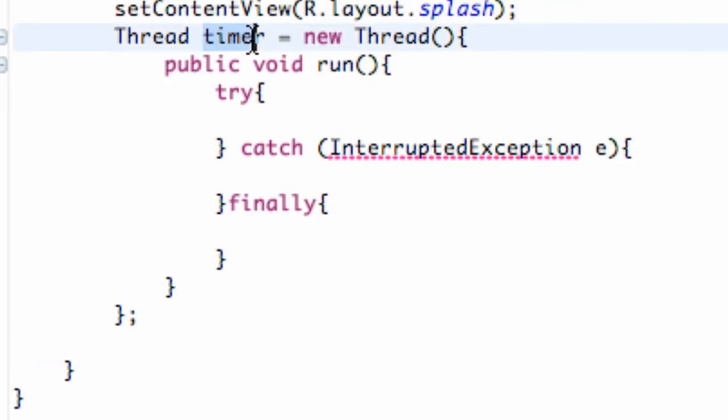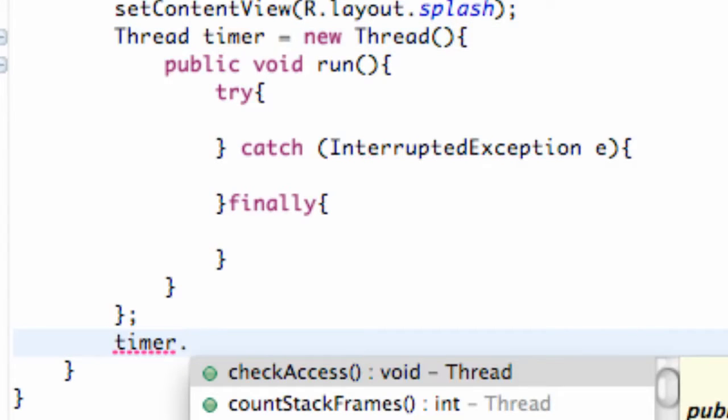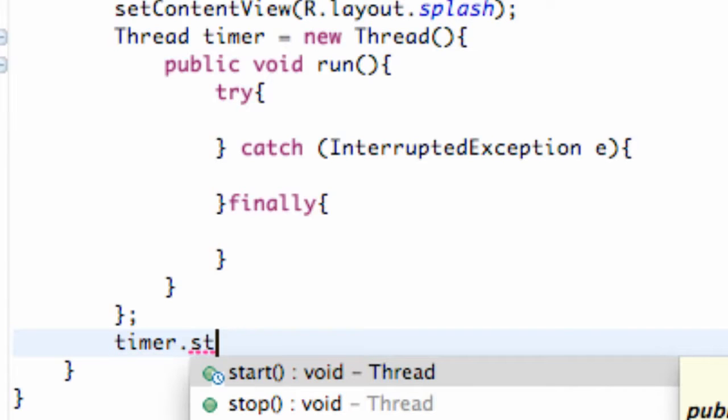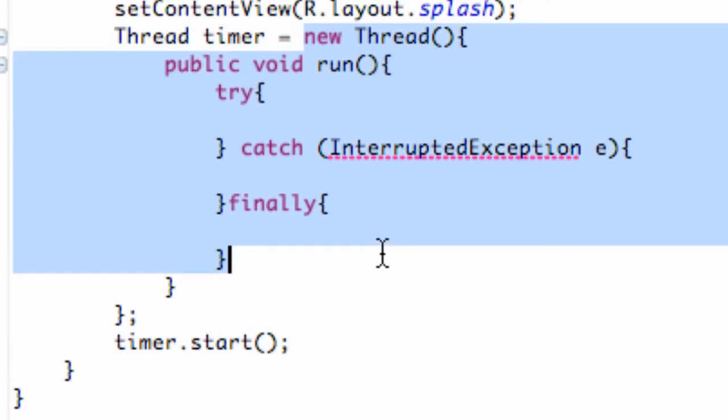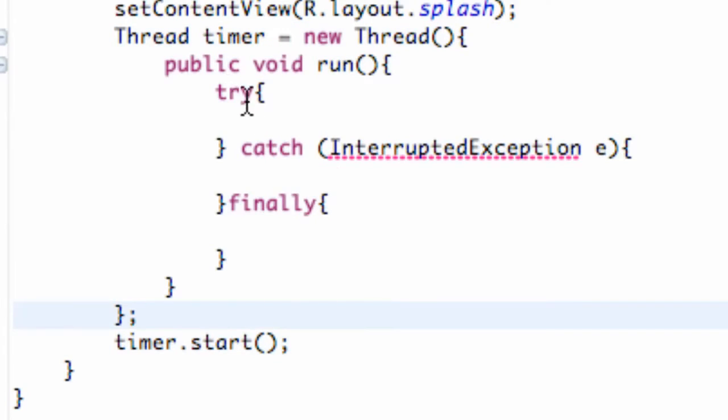So what we're going to do is use our thread variable called timer, and to start a thread you just use the method called start. This is from the Thread class, so we can use this method because again it's a thread variable. So we're just going to hit start and then semicolon, and that will start our thread. Again, we haven't defined it to do anything. I just wanted to show you the framework of how you set up a thread and some of these try, catch, and finally type of things.